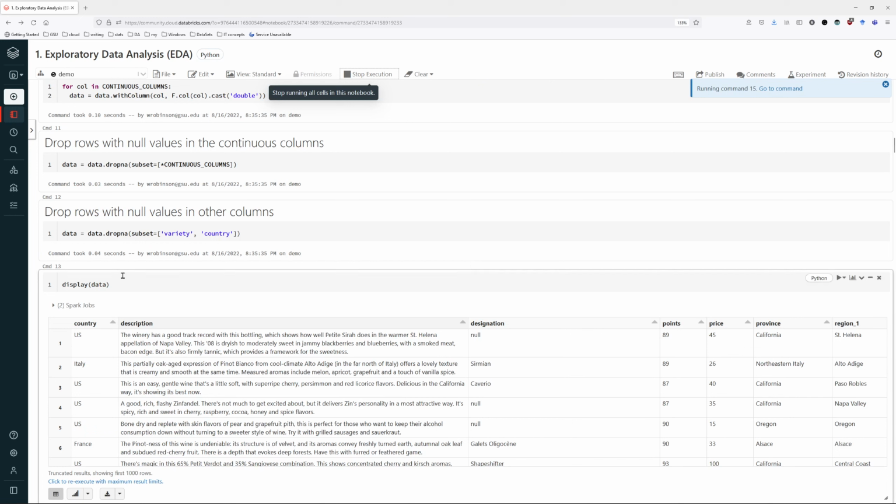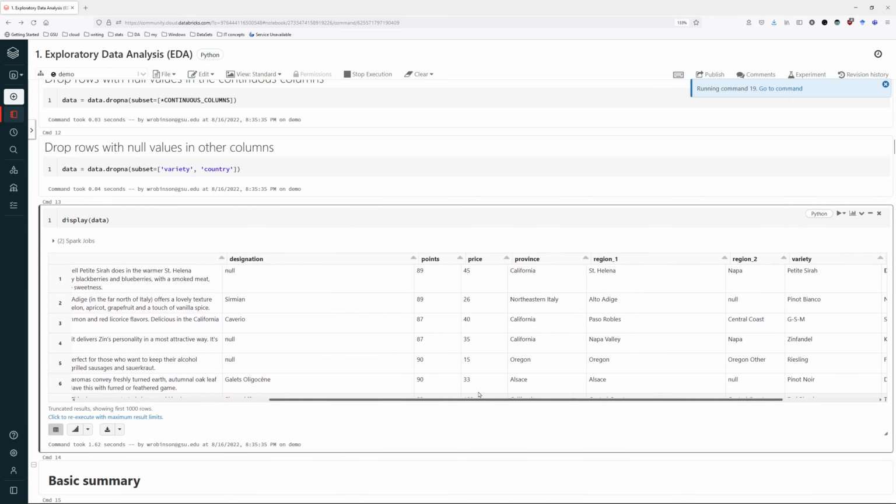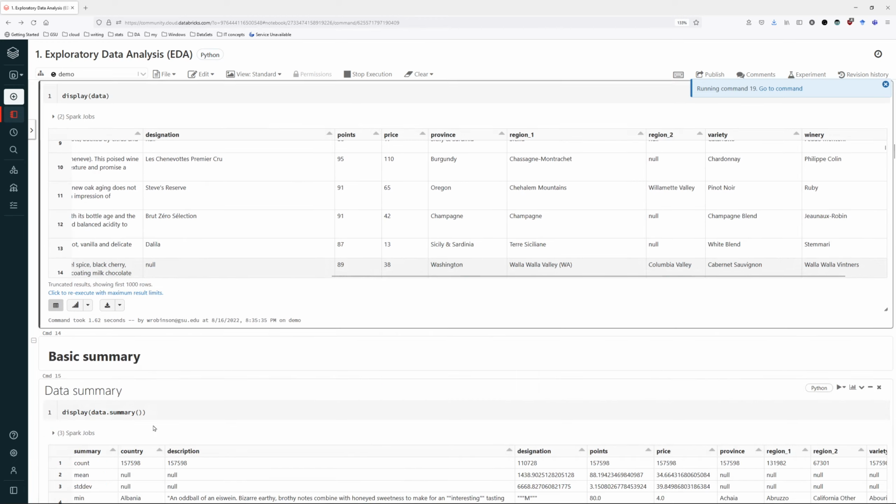Once I have that data frame, I can go ahead and display it. And Databricks has its display function like show. And you can see that there's a country column, a description of the wine, the number of points or evaluation of the wine. 100 is the top number of points. There's the price of the wine in dollars, the provenance, region, variety, and winery. So this is a bit of the data.